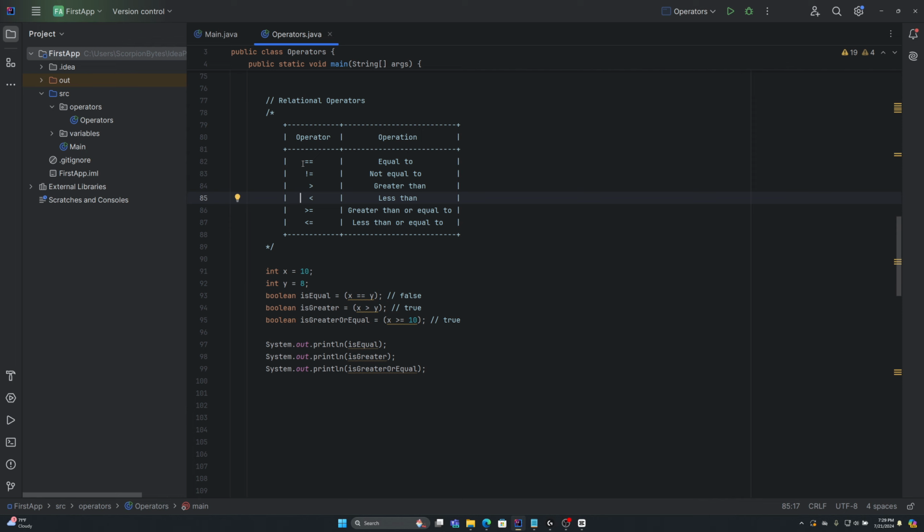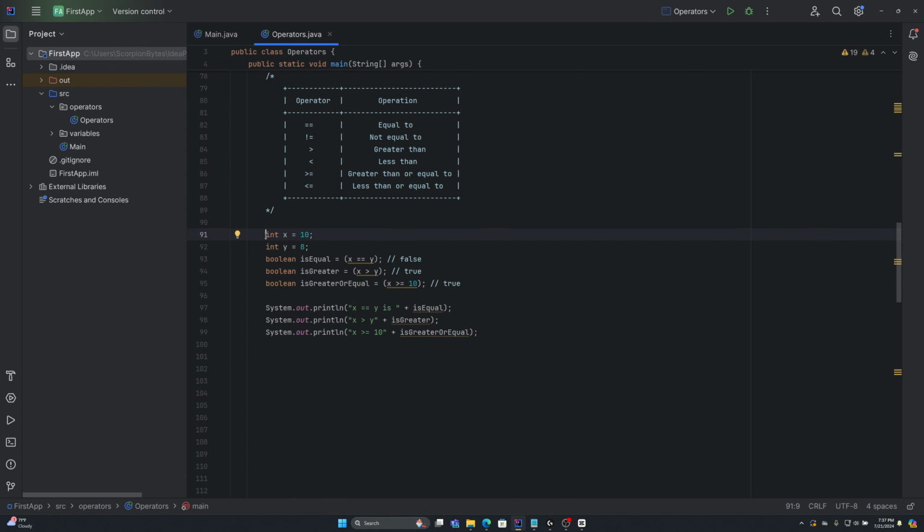Similarly, we have the less than operator. Then we have the greater than or equal to operator, which checks if the first variable is greater than or equal to the second variable. And similarly, we have the less than or equal to operator. Now let's have a look at this example here. First, we declare a variable x equal to 10. Then, we declare a variable y equal to 8.